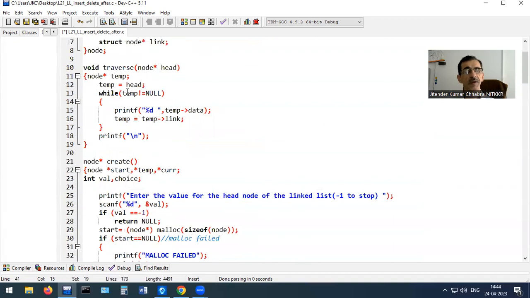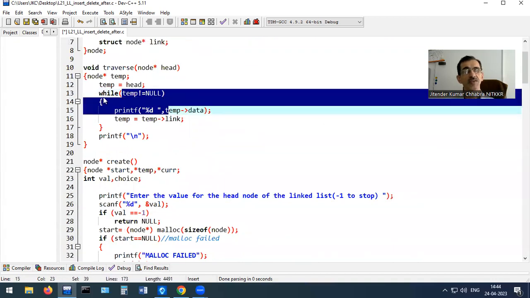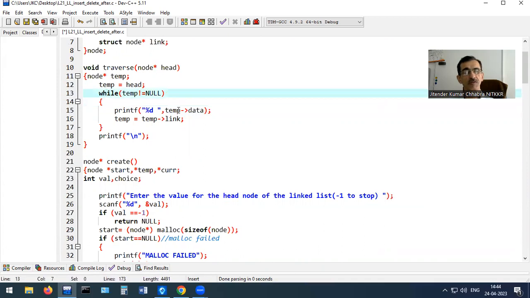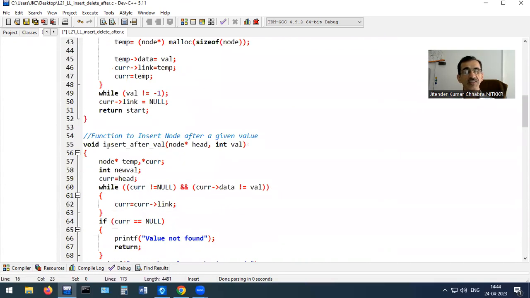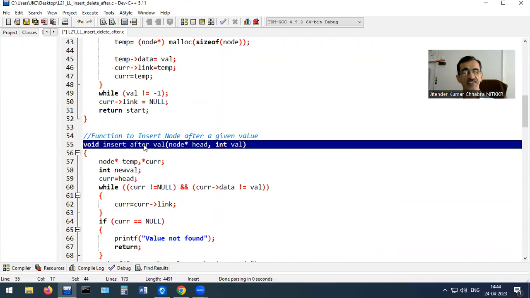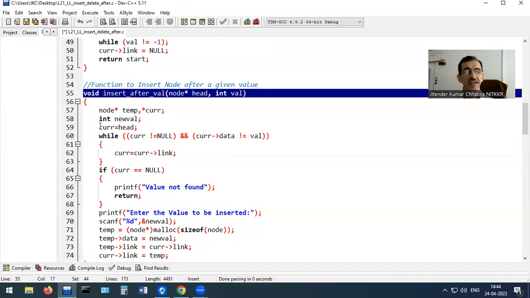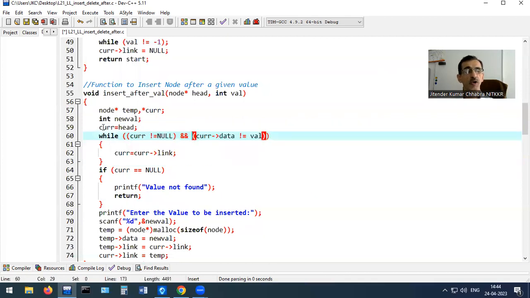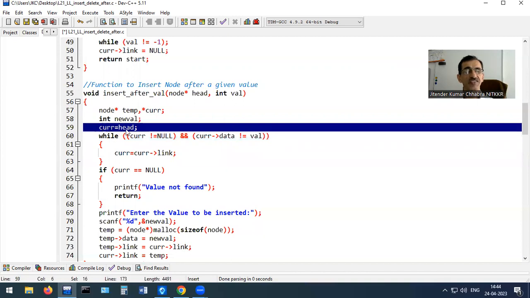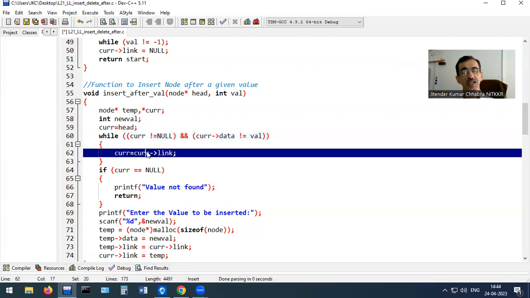Then traverse, simple logic: while temp not equal to null. Traverse is simple always: temp not equal to null, keep on printing and going to the next pointer. That's it. Now we say insert and delete. So insert after a val is what we discussed last time. We said that our target will be to go to the node after which the insertion is to be done. My current pointer will be taken to start with the start or head, and it should be incremented till we reach the corresponding pointer after which insertion is to be done.